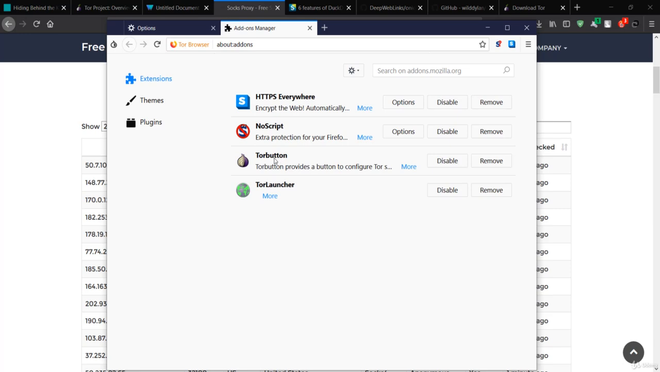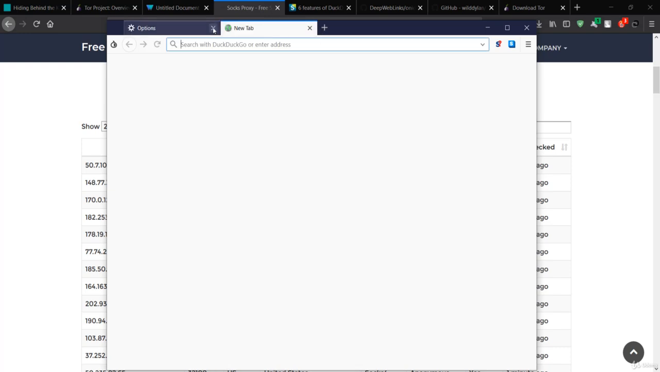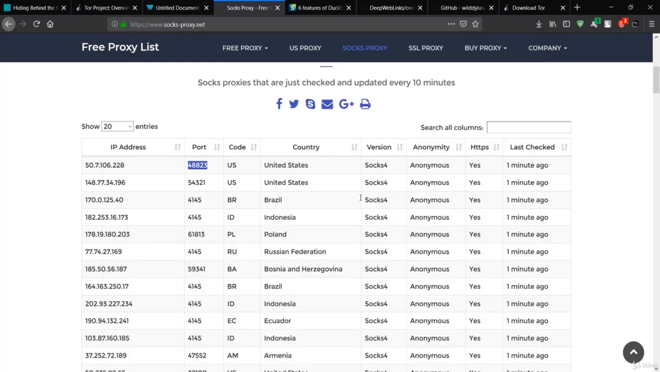So these come pre-packed when we just install the Tor browser. That is saying NoScript, which means it will have extra protection for this Firefox-based Tor browser. So this is the extra feature that we get, pre-downloaded with Tor. So we can access many websites, that is, onion links, in this Tor browser.